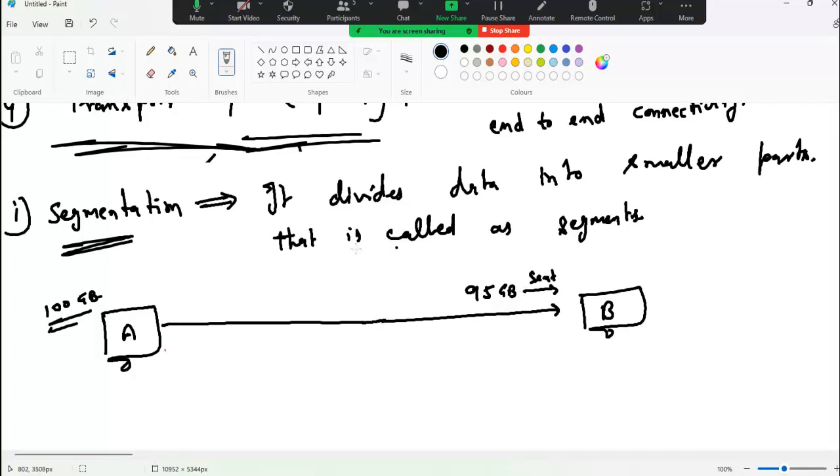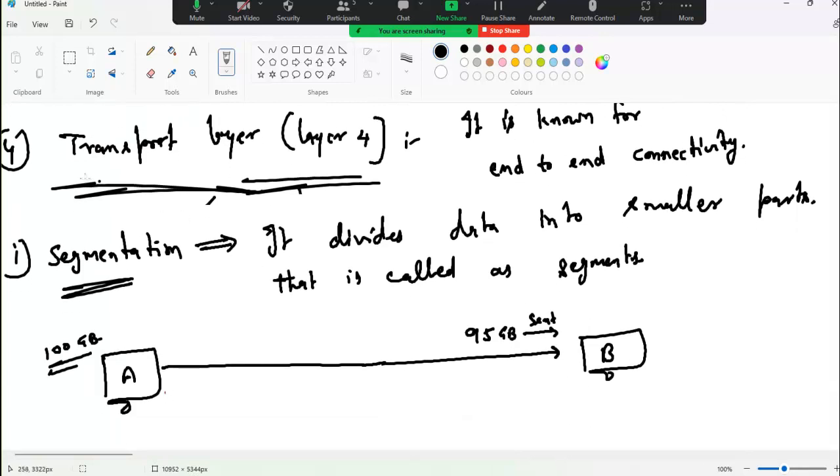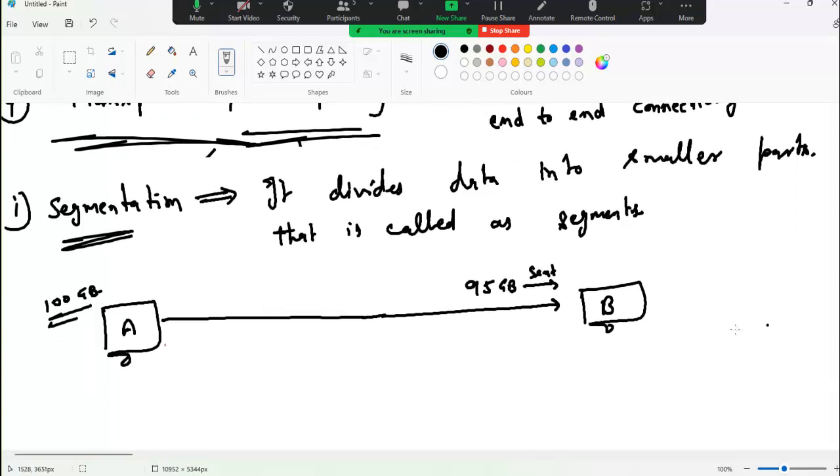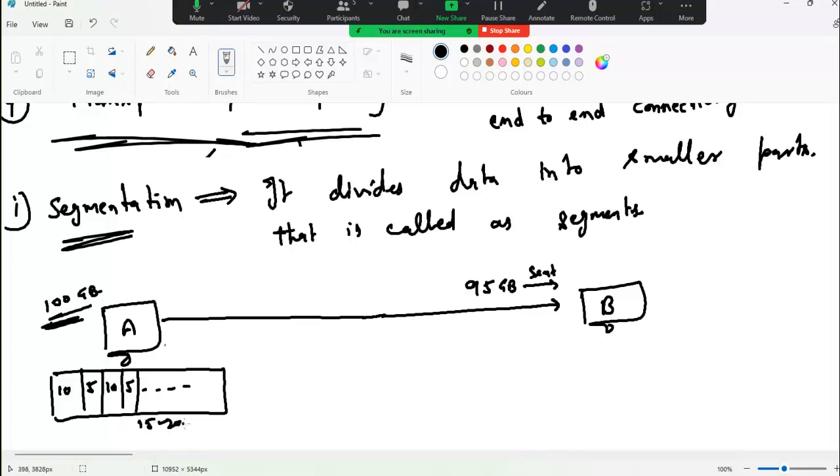Now suppose, same example, but now what has been done on this transport layer? It performed the segmentation. That means your data, this 100 GB data, is divided into sub-portions, suppose a 10 GB portion, a 5 GB portion, like that. Suppose I'm having 15 or 20 segments.